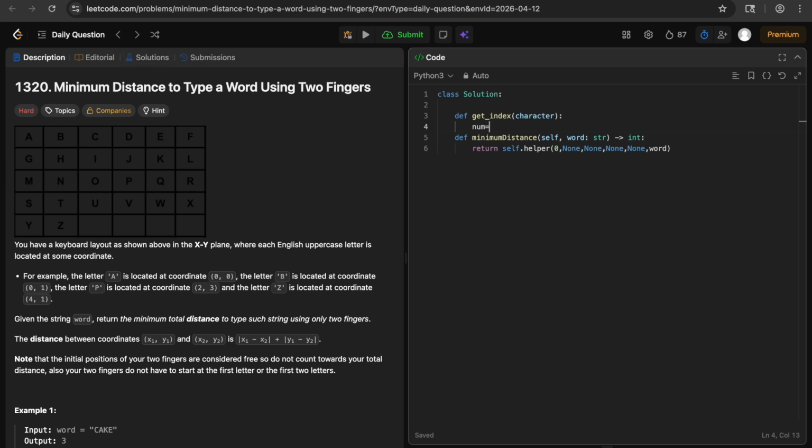That is nothing but the ord of the character, which gives us its number, minus the starting one. The starting value of A is 65, so subtract 65. Now set row initially equal to 0, and while num is greater than or equal to 6, it means it can be in another row.